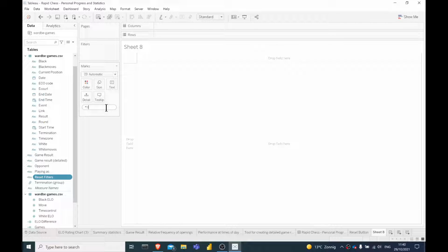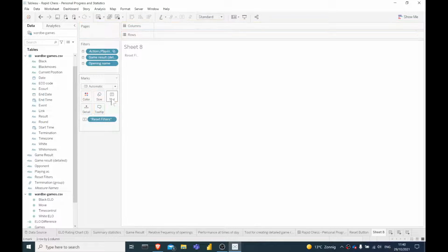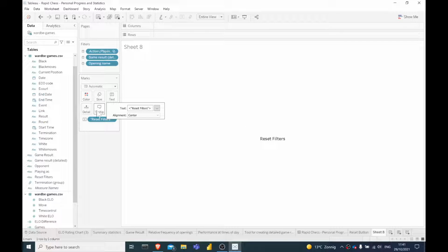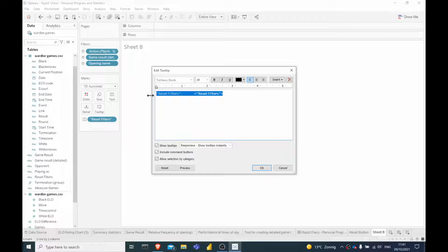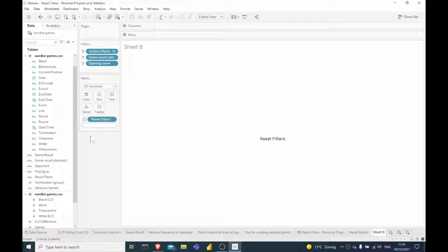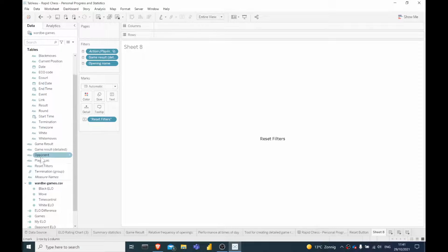in here. Something like, reset filters, drag these to labels, maybe make it bigger, entire view, and then this one to the center, maybe make it bigger, bolder, whatever it is that you want. And you can even modify the tooltip here. Like, this is what clicking here does. Happy face. That's also possible. But now, because I just actually typed it in here, then it's much better because I don't have to save it. So it's a matter of judgment.